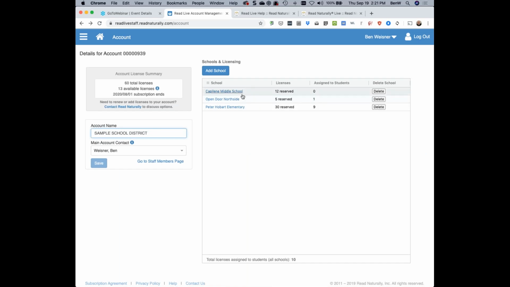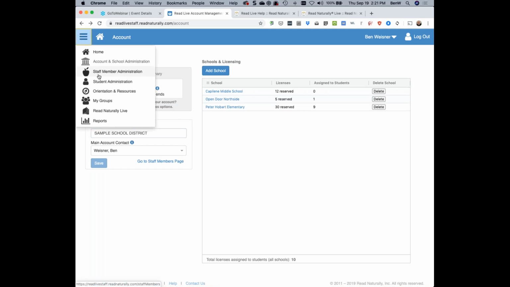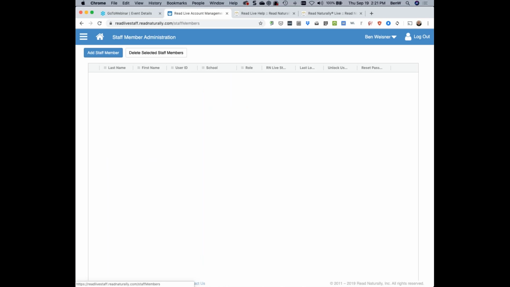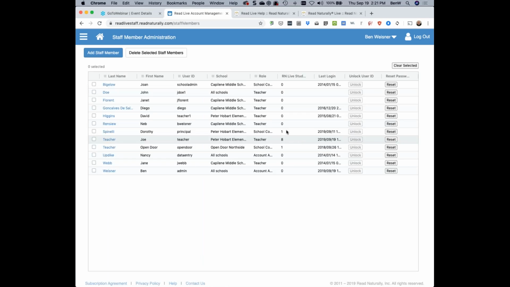So as you can see here, these schools have a specific number of licenses, and you can see how many have already been assigned to students. So let's use our navigation menu and move over to the staff member administration. This is where you add new staff members or delete staff members that you want to remove from the system. If staff members have forgotten their password, you can just click on reset, and that sends them a new temporary password they can use to log into the system.